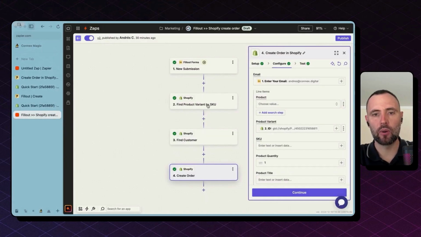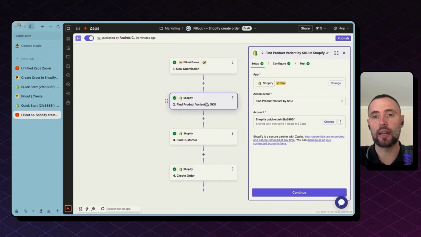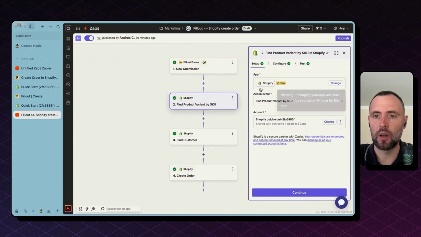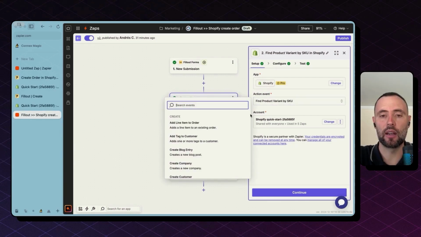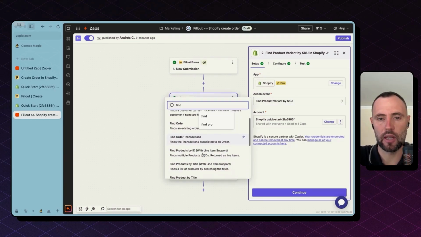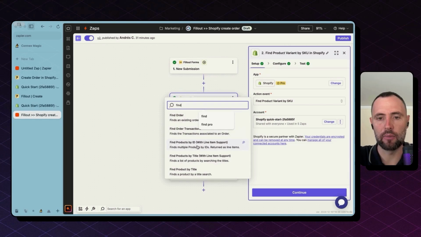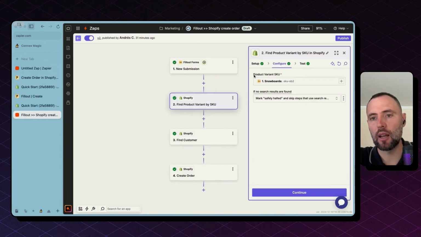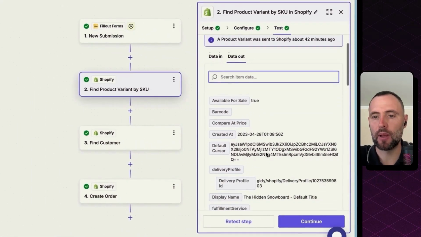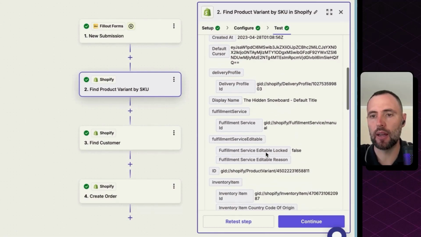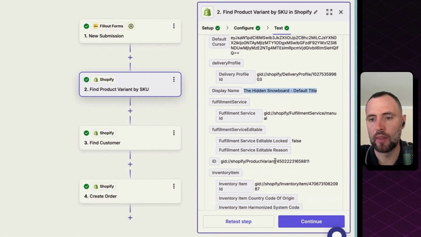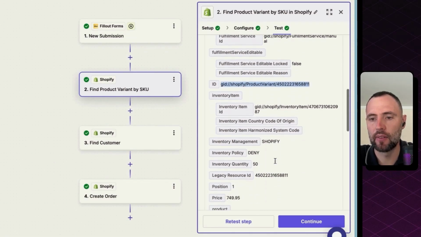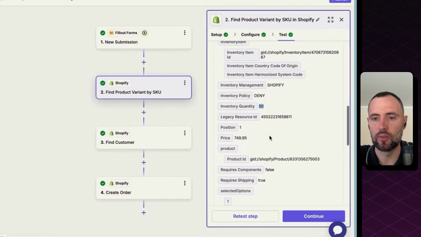So what we do with this action is find that ID in Shopify. So we are using the Shopify app, find product variant by SKU. Notice that you can have other find functions using Zapier as well, like finding by ID or product title. In the configuration tab, you need to input the SKU, and that's it. Zapier will respond back with all information coming from Shopify, like the product display name, the product ID, price, quantity, and so on and so forth.